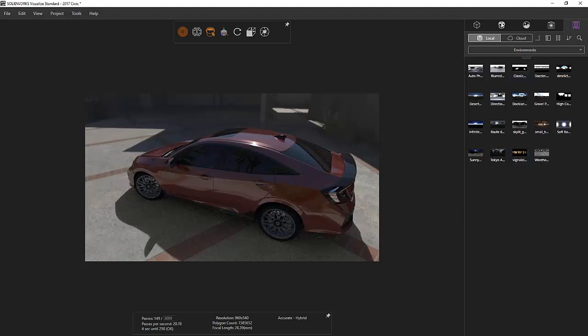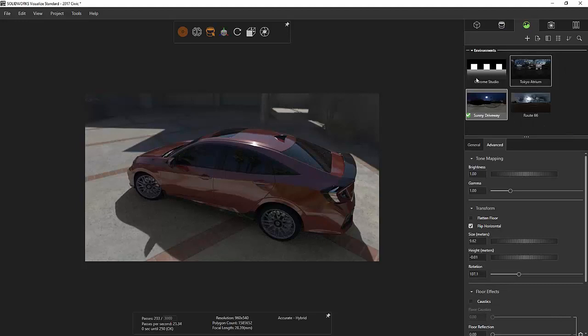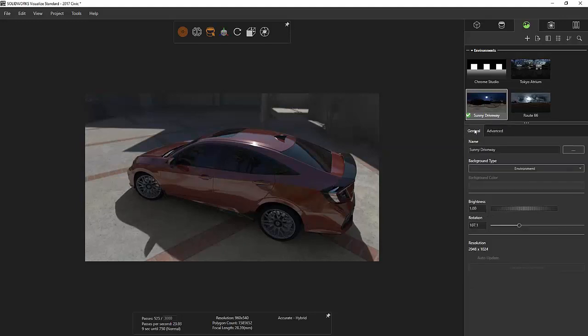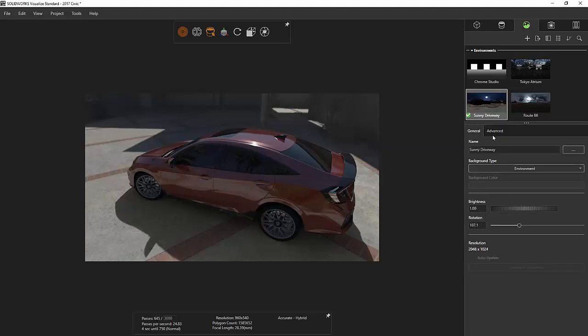Now, if I were to continue to use this, let me go to my appearance tab here, my environment tab, and we can see that I have a sunny driveway there. I'm going to click on it to make sure that all my options underneath come in. One way that you can adjust the brightness of everything is located under the advanced tab. Always remember that you have these separate tabs here. The brightness can be found in both tabs, so that's kind of a good story there.